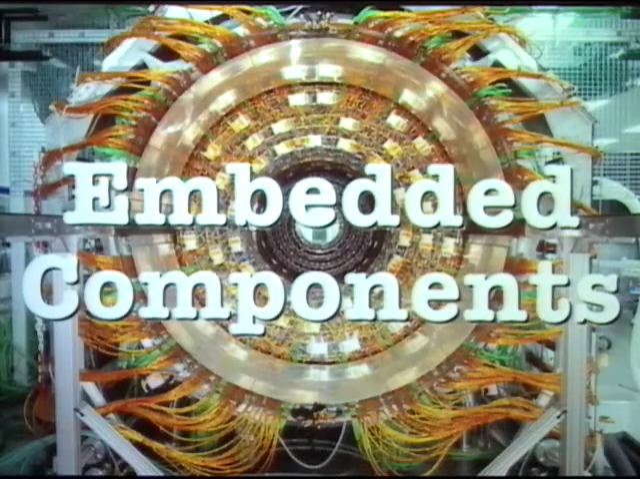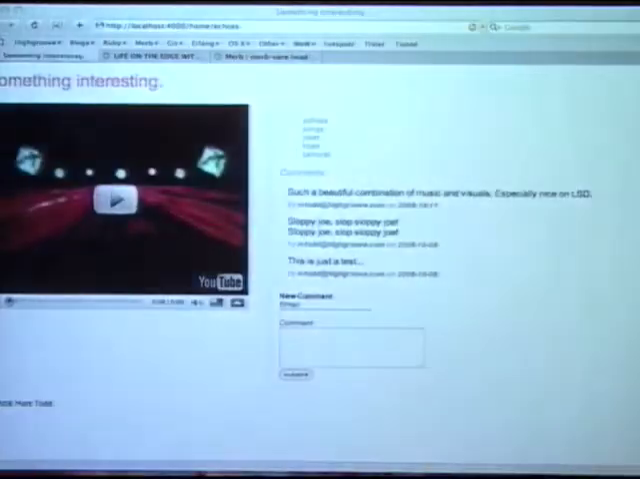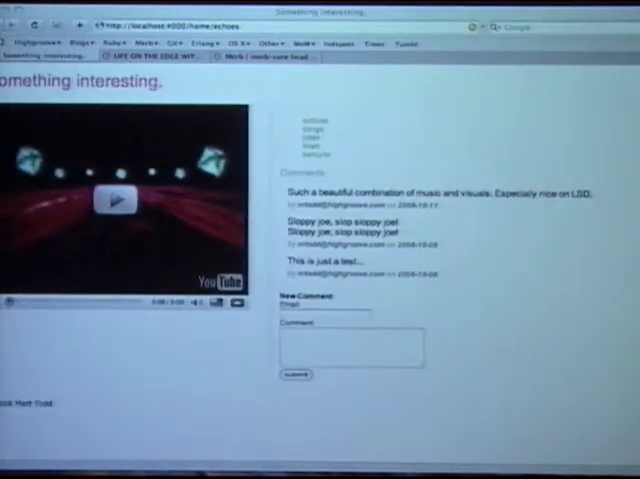So embedded components. It sounds like something like sockets, but it's not. Although maybe it could be. If you look at this web page that I developed, this is Aceldama. I don't know if that's the right way to say it, but that's the project name I gave it. But if you look at these comments on the right, Sloppy Joe. Anybody know that from SNL?